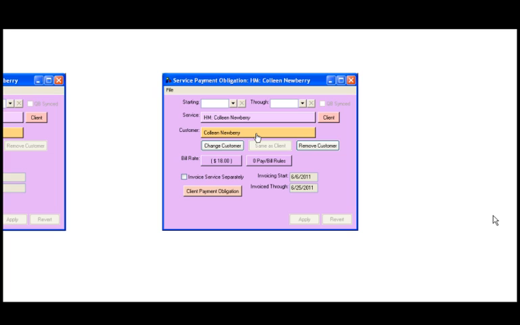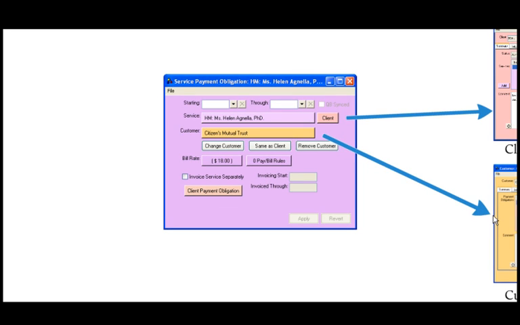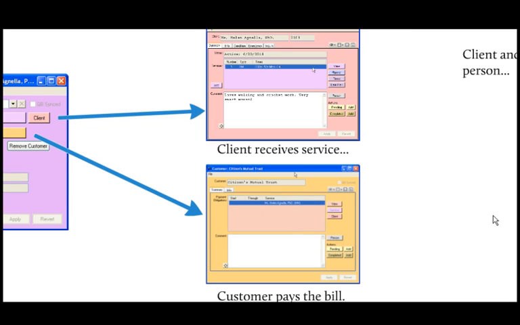Customers and clients sometimes confuse people. The basic thing is that the customer pays the bill and the client receives service. Here's an example where the client and the customer are not the same person or entity. And you can see how that relates to that the client receives the service and the customer pays the bill. They have different responsibility and different roles, and they're going to be represented in QuickBooks in different ways. So as I've said, the client and the customer can be the same person, or they can be two different people or entities.